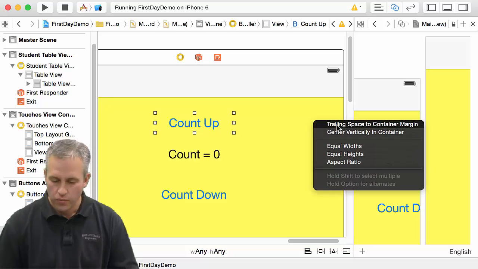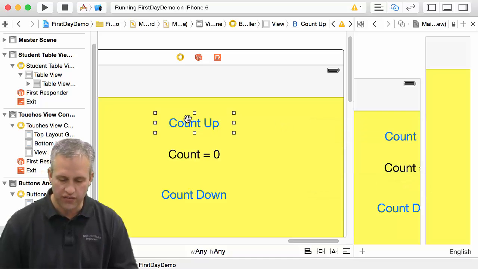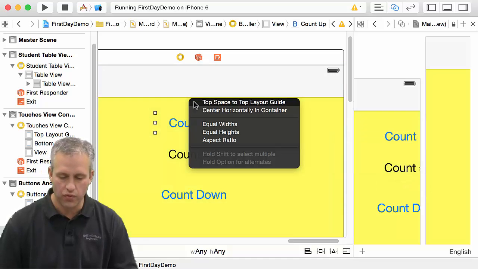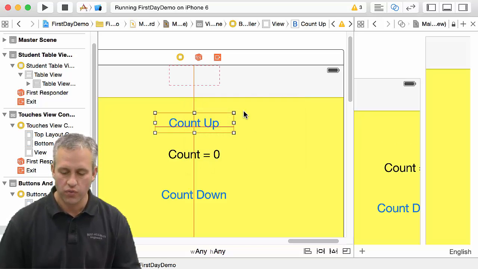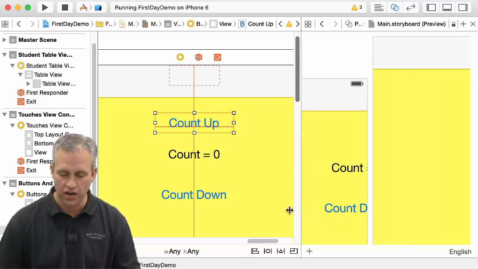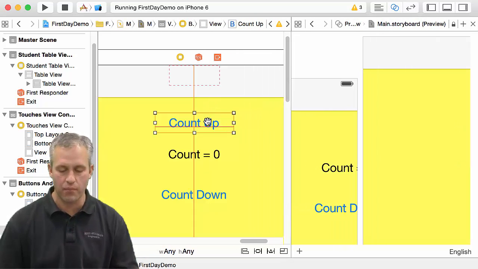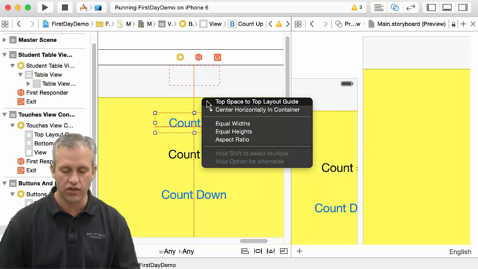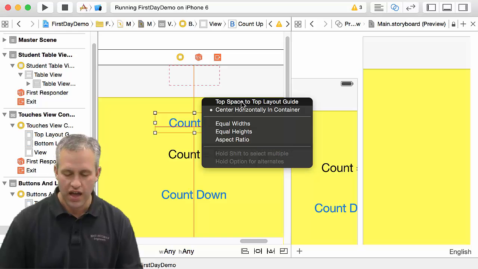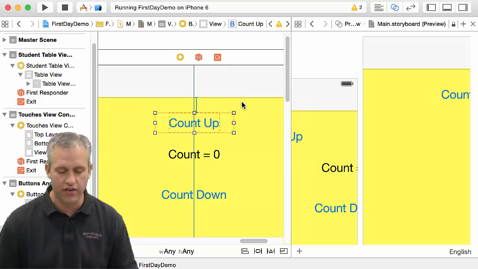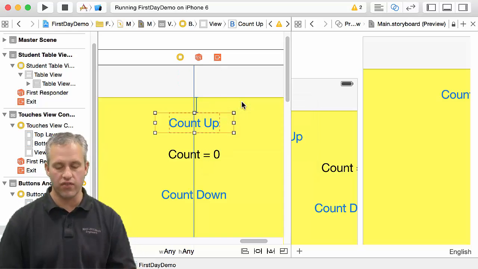I'm going to say, oops, I wanted to center horizontally. It looks like if I drag to the right, that wasn't there. I actually should move it straight up, and that should give me center horizontally in container. Once I say that, you can see that it moved. It actually moved to the top as well, which is no good. So now I want to add another constraint. I can right-click on this and add a top space to the layout guide, and that would take care of that fix.